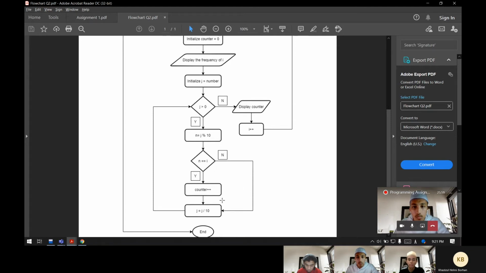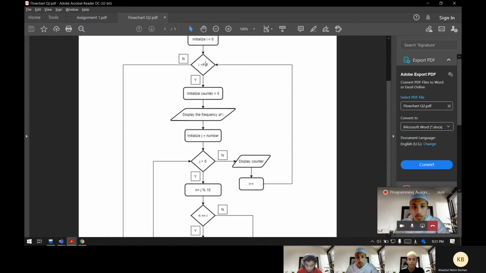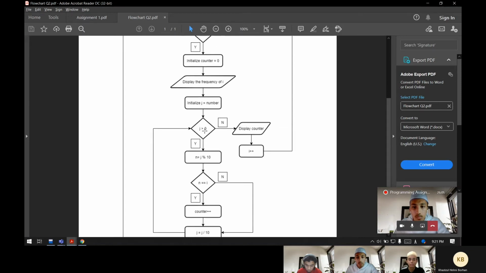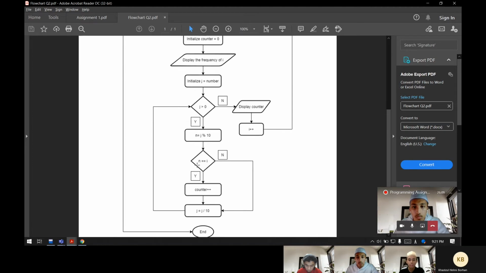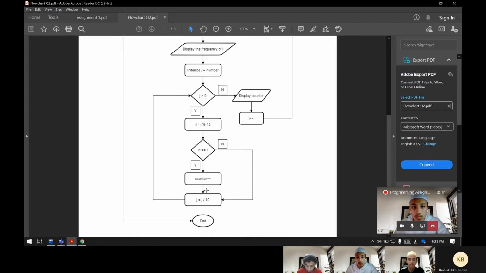So the loop will go on and display the second I, which is 1. So if the number is 211, mod 10 is 1 and 1 is equal to 1, so the counter will increase. The second digit is also 1 because 21 mod 10 is 1. So the counter will also increase.